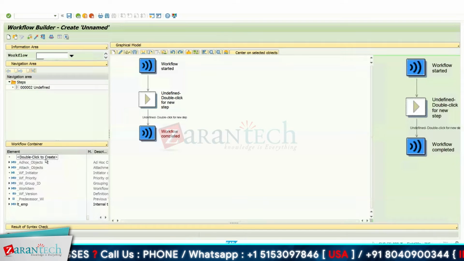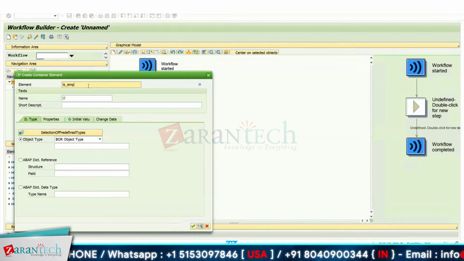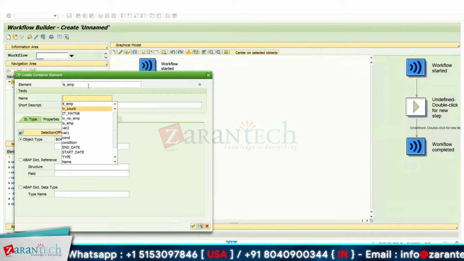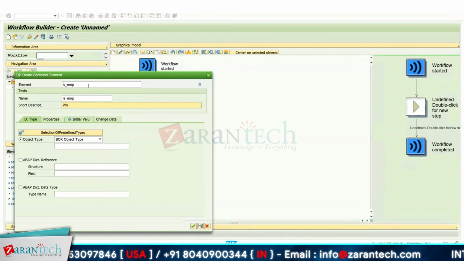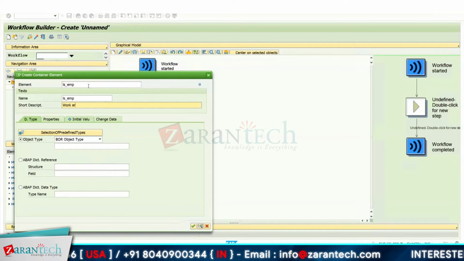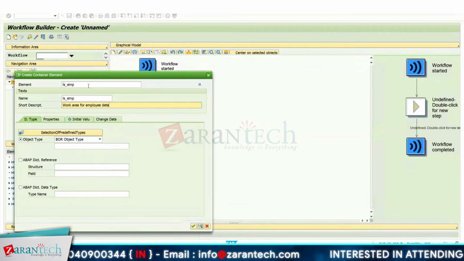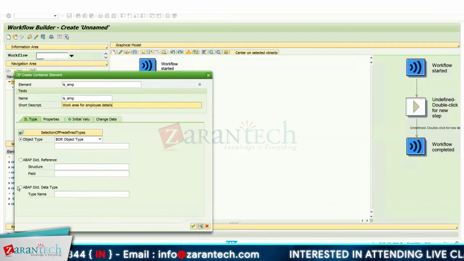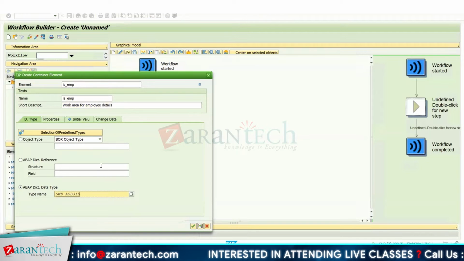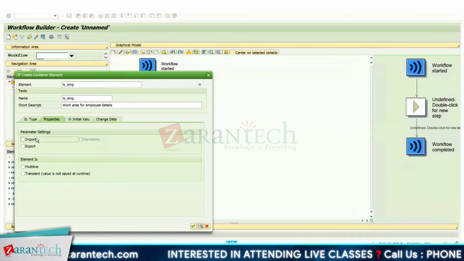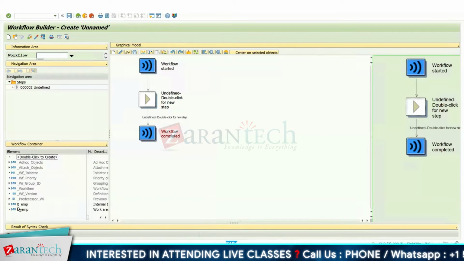Then the next thing I'm going to do here is create a work area. I'll give the name as LS_EMPLOYEE, and the description as work area for employee details. Then in the Web Dictionary, we will select the same data type, SWD_AOBZID, and in the properties we will mark it as import and export. Then we'll click on this OK button. So our internal table and work area have been created.